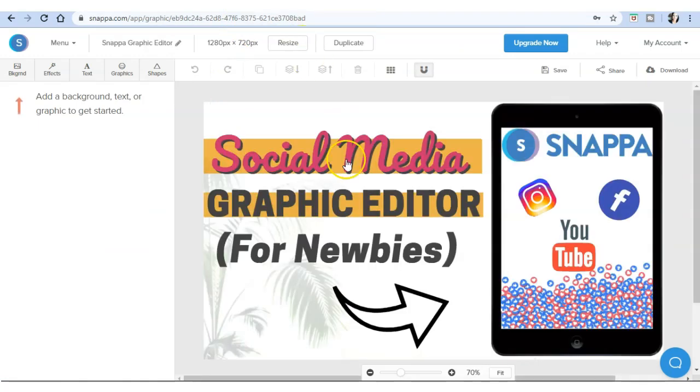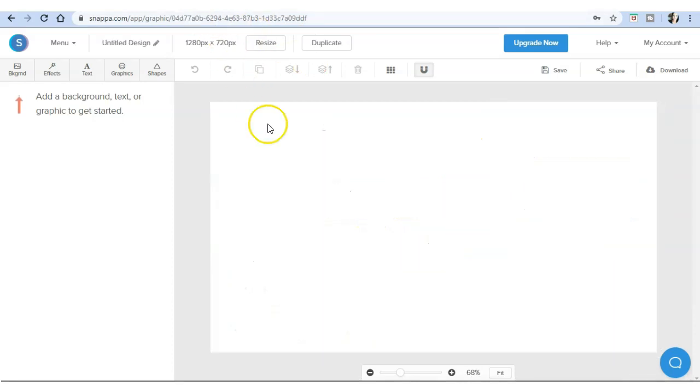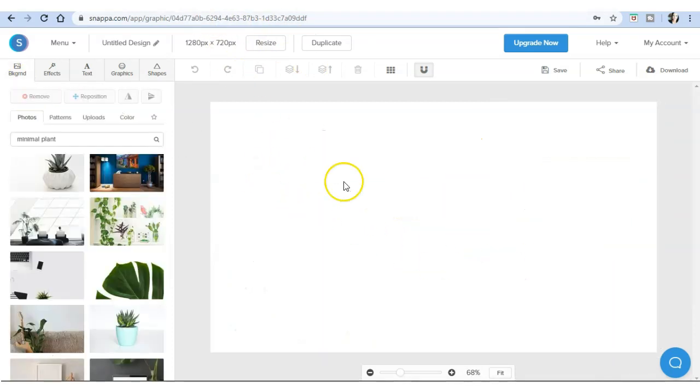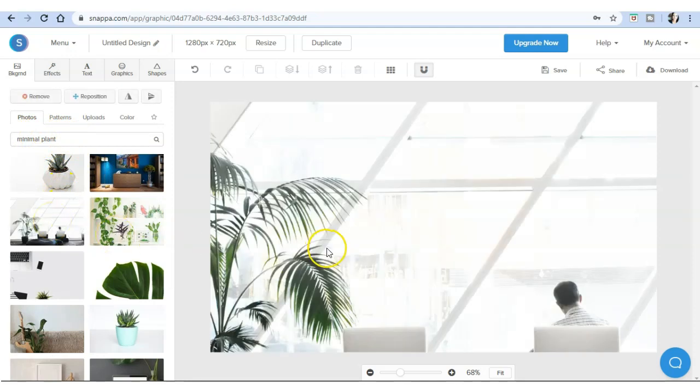On another tab, I have the thumbnail open so that I can come back and reference it when I need it. Going back to the blank tab though, I'm going to start from the very bottom layers and work my way up. For the background, I searched, I'm pretty sure, for just minimal, but I put minimal plant right here so that I can get this exact image that I use. And then from here, we're going to use these editing options to customize it.